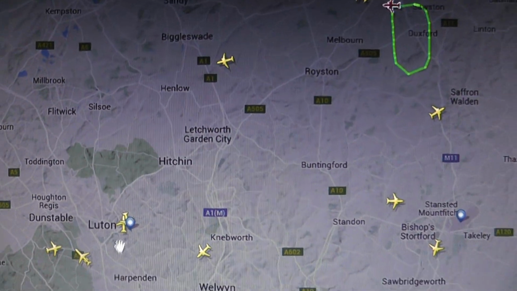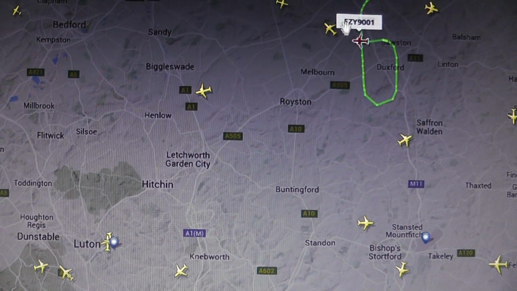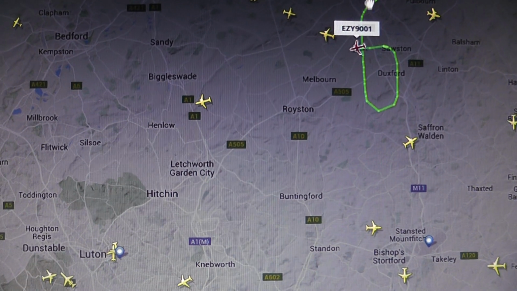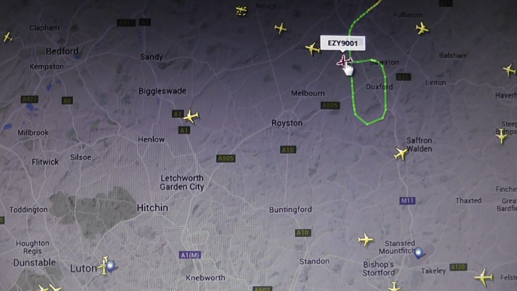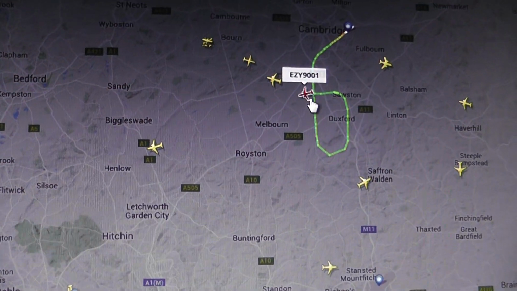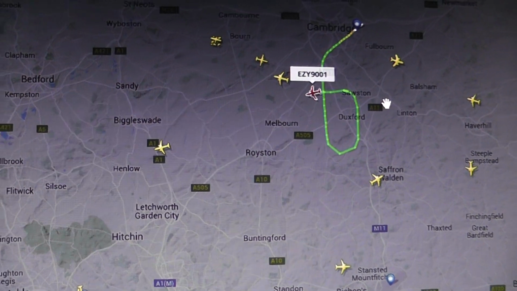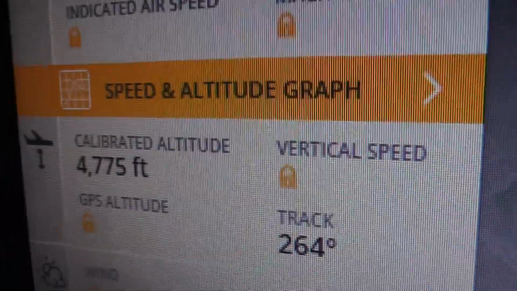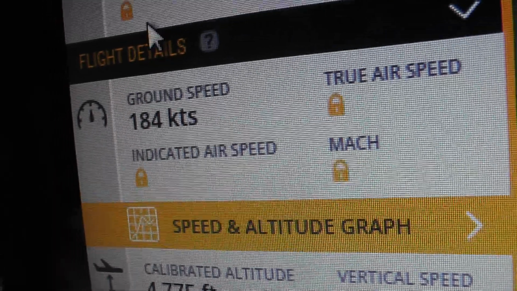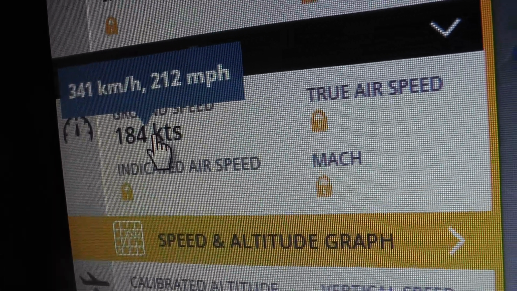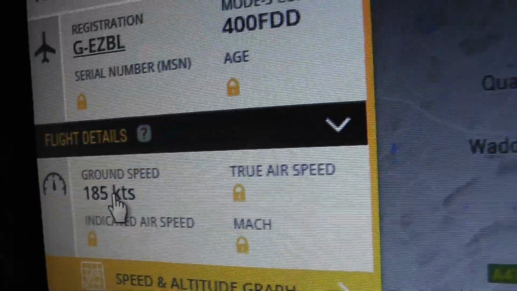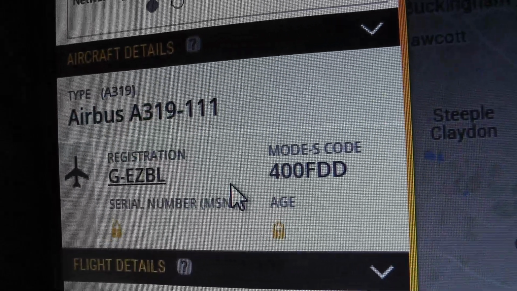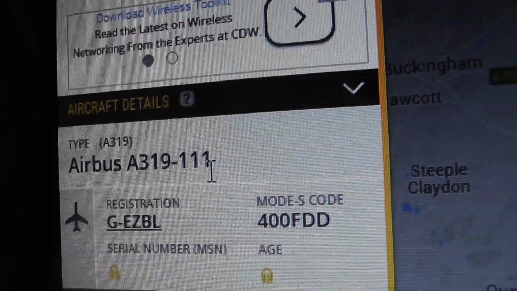I don't see what the point of making it do a circle is, as soon as it took off. Why couldn't it just come straight down? Answer on a postcard, what is the point of that? It's currently at 4,775 feet, so it's not going high. Speed, 212 miles an hour, so it's not going really fast. And that was G-EZBL was the registration of that, an Airbus A319.